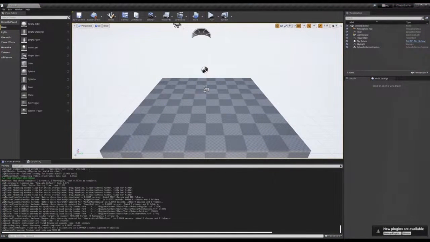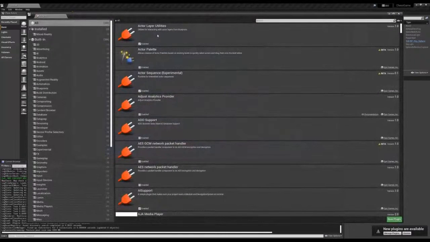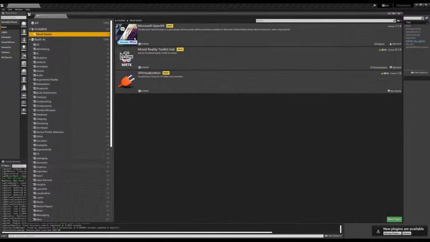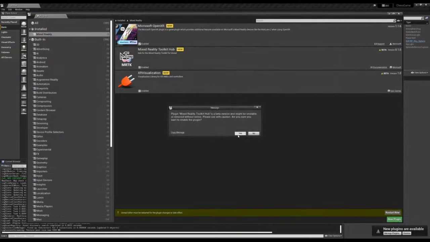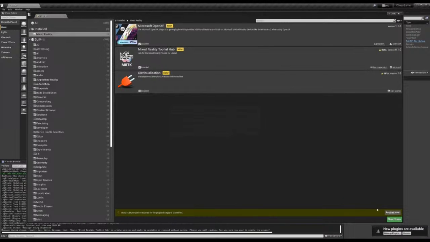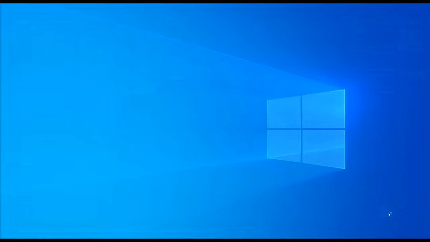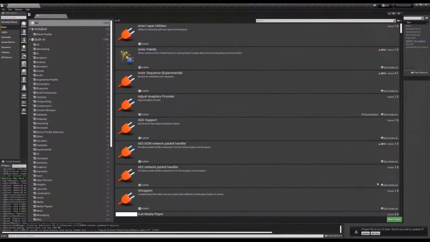Now that our project has loaded, we can go ahead and open the plugins menu, and go to Mixed Reality and enable the Microsoft OpenXR plugin and Mixed Reality Toolkit Hub plugins that we just installed. And we'll be prompted to restart the editor. After the editor has restarted, we can close the plugins menu.